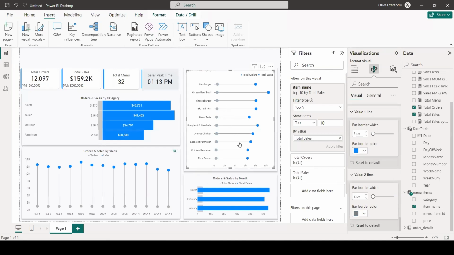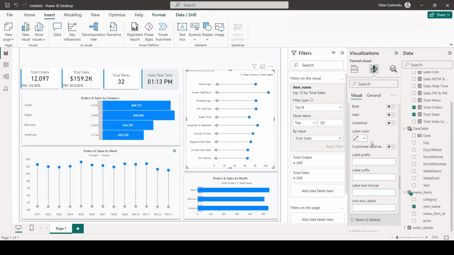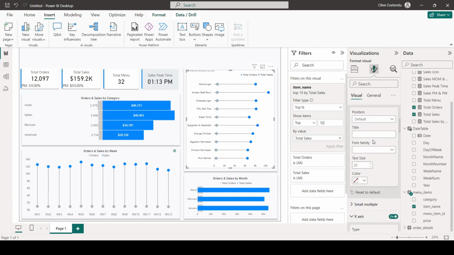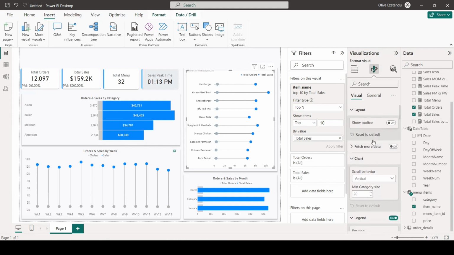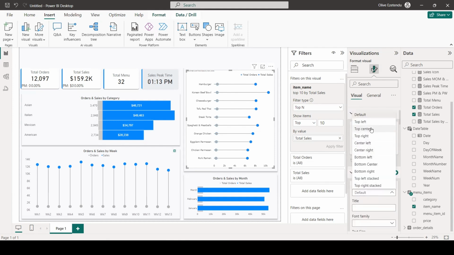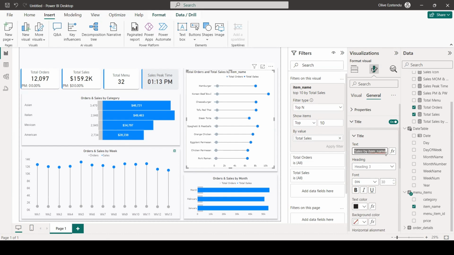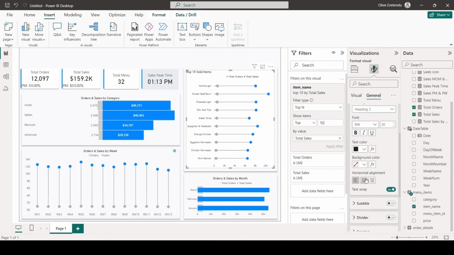All right, so this is what we have. So now for our legend, let's put this at the top center, which is where we want it. Then we're going to go to general for the title. Let's make this 30. And so now this is going to be the top 10 sales by item. So let's align this in the middle.